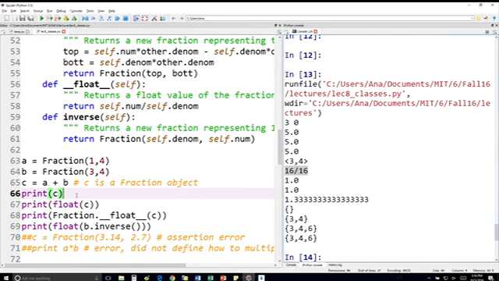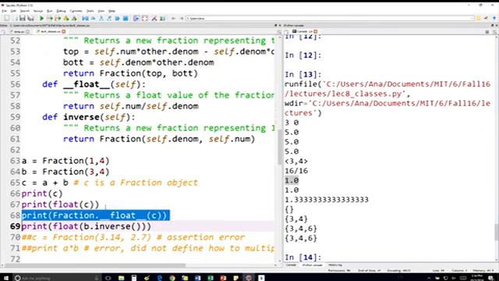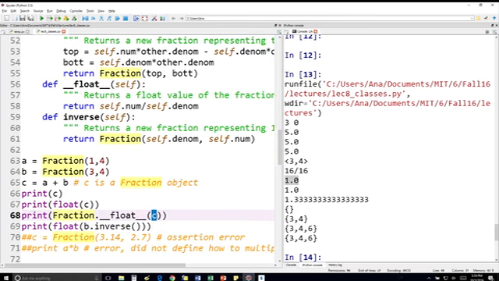If I print float C, this special method float here is going to say, is there a method that converts a fraction to a float? And there is. It's this one implemented right here. So it's just going to divide the two numbers, top and bottom, which gives me 1. And here, notice I'm doing the exact same method call, except I'm doing it the other way, where you type in the name of the class, the name of the method, and then what you're calling it on. And this gives the exact same value here, 1.0.